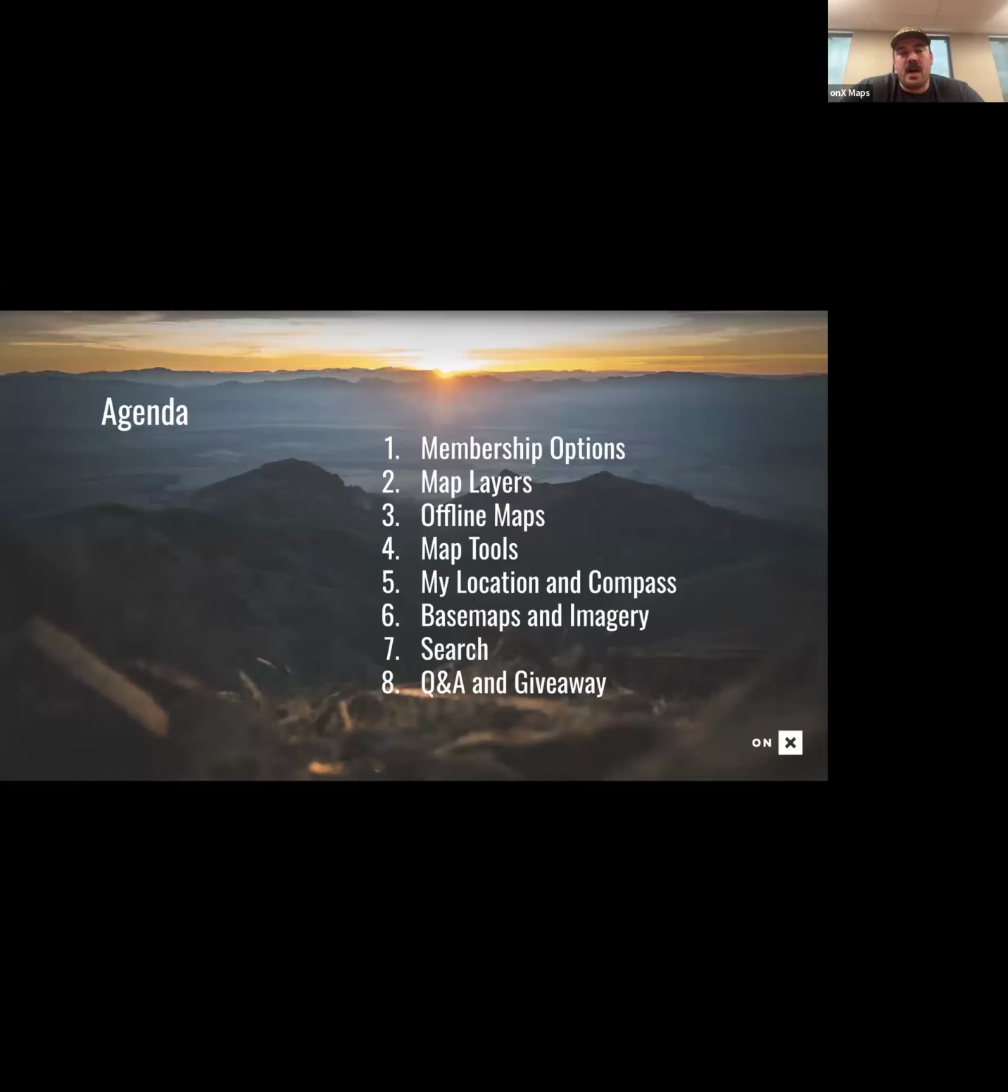Then we'll pop over to the onX web map on the computer to talk about some of our different base map and imagery options. We'll go over how to do a search, whether that's a search for GPS coordinates or somebody's names or a landmark. And then we'll save some time at the end for some Q&A and that giveaway.